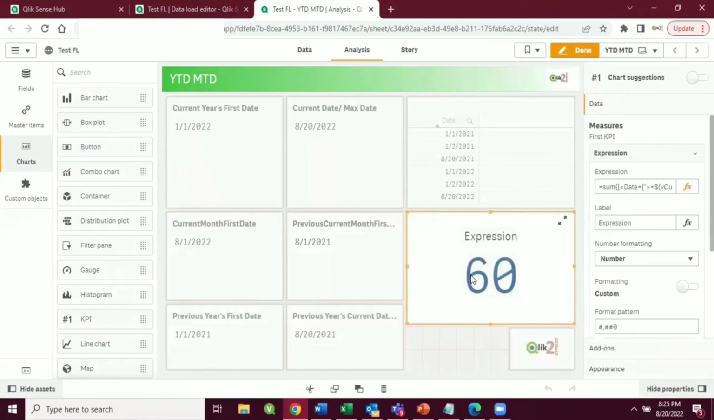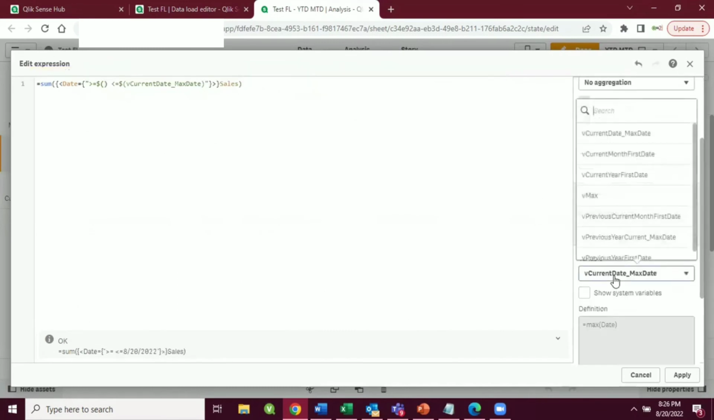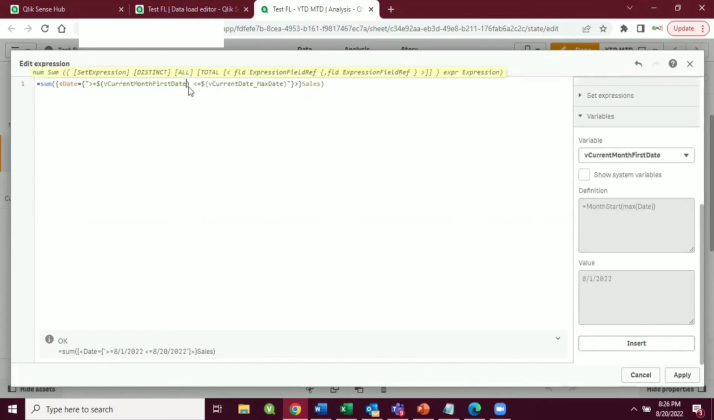Now I am going to show you the MTD calculation. That is August 1st, 2022 till the 20th of August. Simple. Go to my expression. I already have a value which is giving me the current date of this year. I'll just go over here, change this expression, go to my variable settings and write v current month first date. Select that, insert this, and this is going to give me this data.